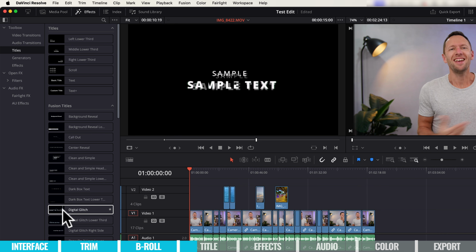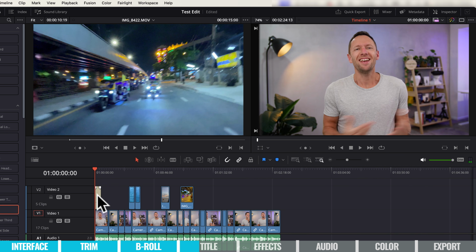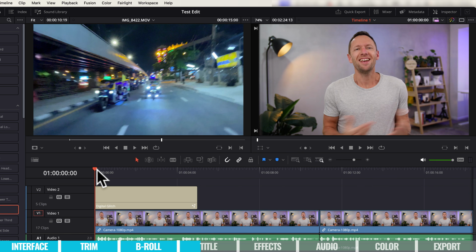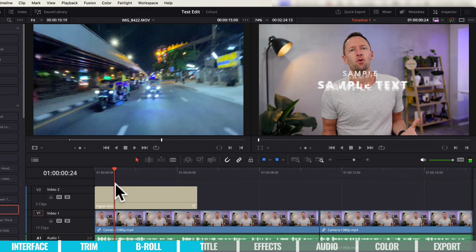Like even this one here, digital glitch, that looks pretty good. So we can just click and drag this down into our timeline where we'd like it. I'll put this one towards the start. Maybe we'll zoom in again with Command plus or Control plus. And let's scrub through this and we can see that it appears here on our preview window and then it glitches out.